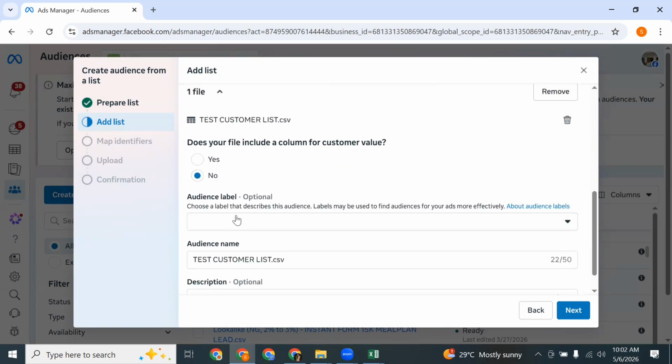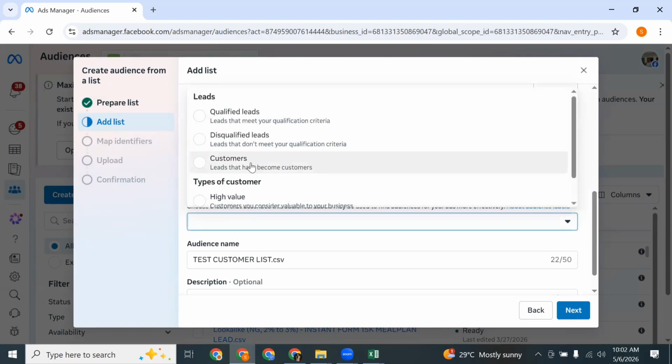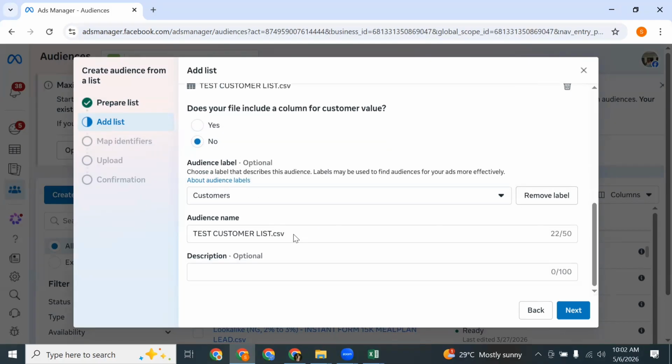Then audience label. Now, if this is already your customer, like they have already bought products from you, there is a label for you to name it customer. If this is already lead, you can just name it lead. But for now, let me go with customer. And this is the audience name. If you want, you can edit it, and this is the description, but all of these things are really not important for me. Once I already have this name, I'll just go ahead and click on next.